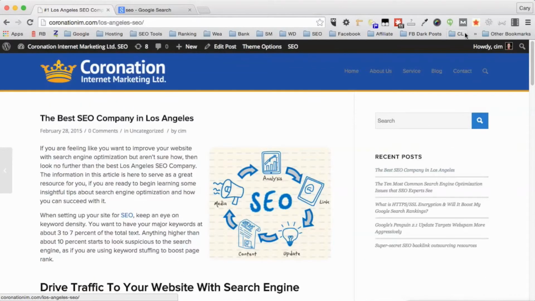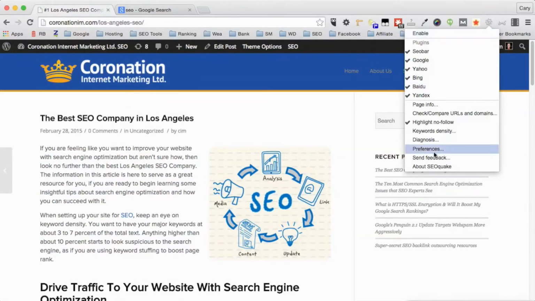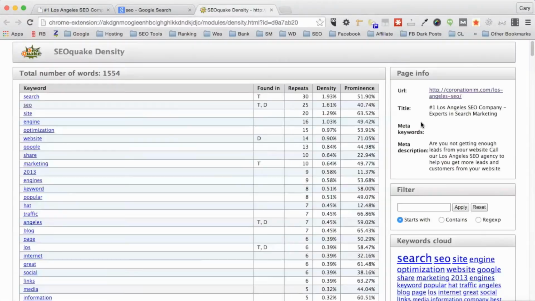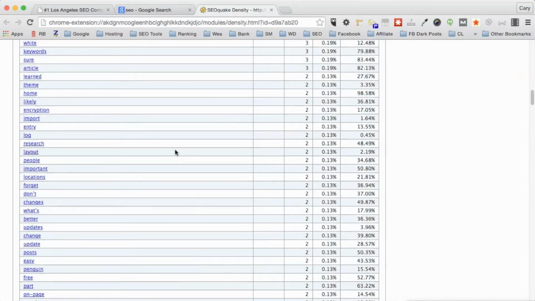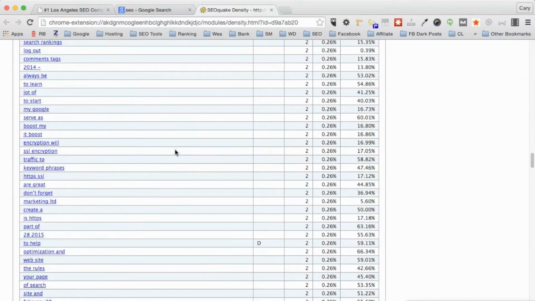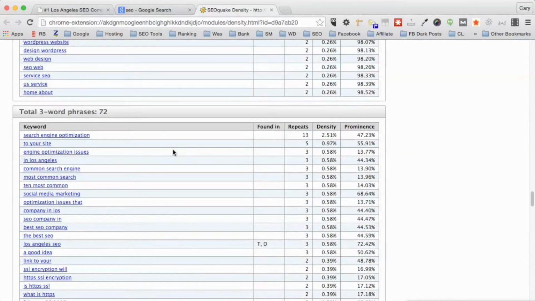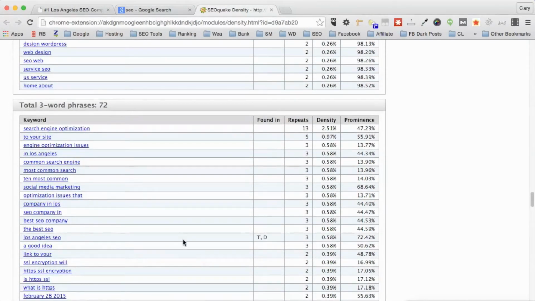So what I'm going to do now is use this little tool up here. This is SEO Quake. What I like to use SEO Quake for is to see the keyword density. I'm going to scroll down to the 3-word phrase. So we have Los Angeles SEO. You're going to see here Los Angeles SEO said 3 times. It's in the title and description, so that's a total of 5. So we got 2 here, 3 here, 5, less than 1%.